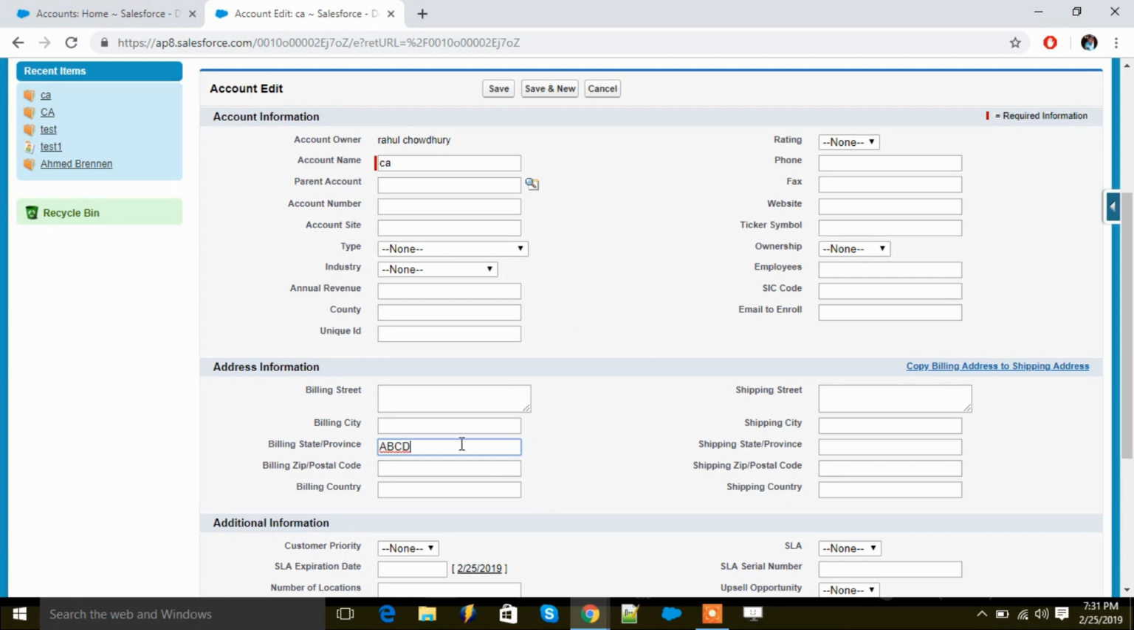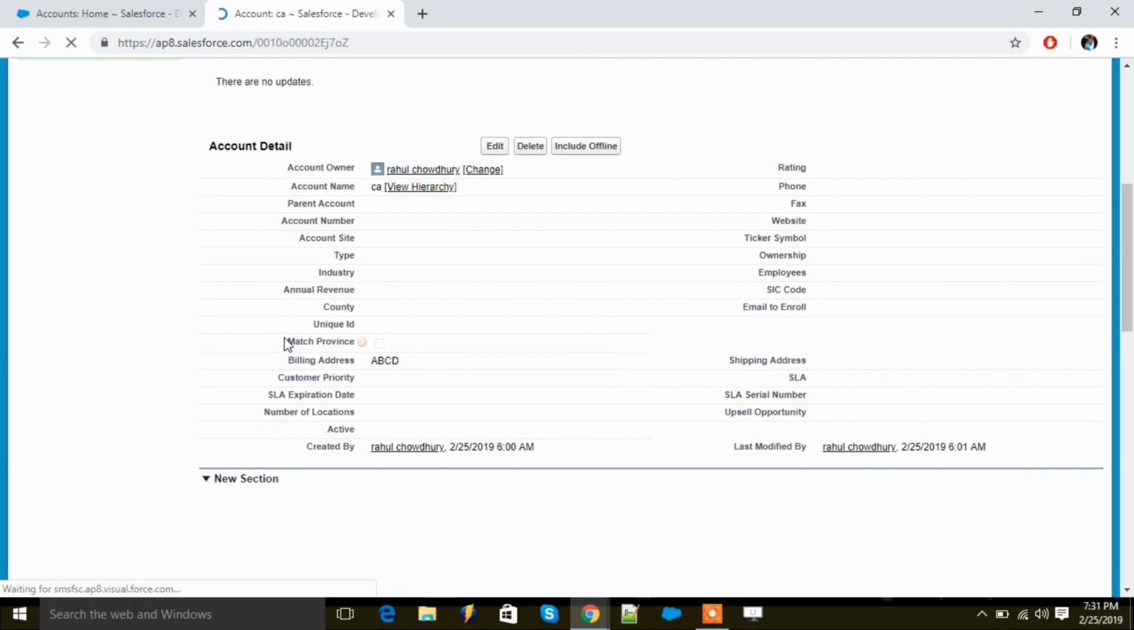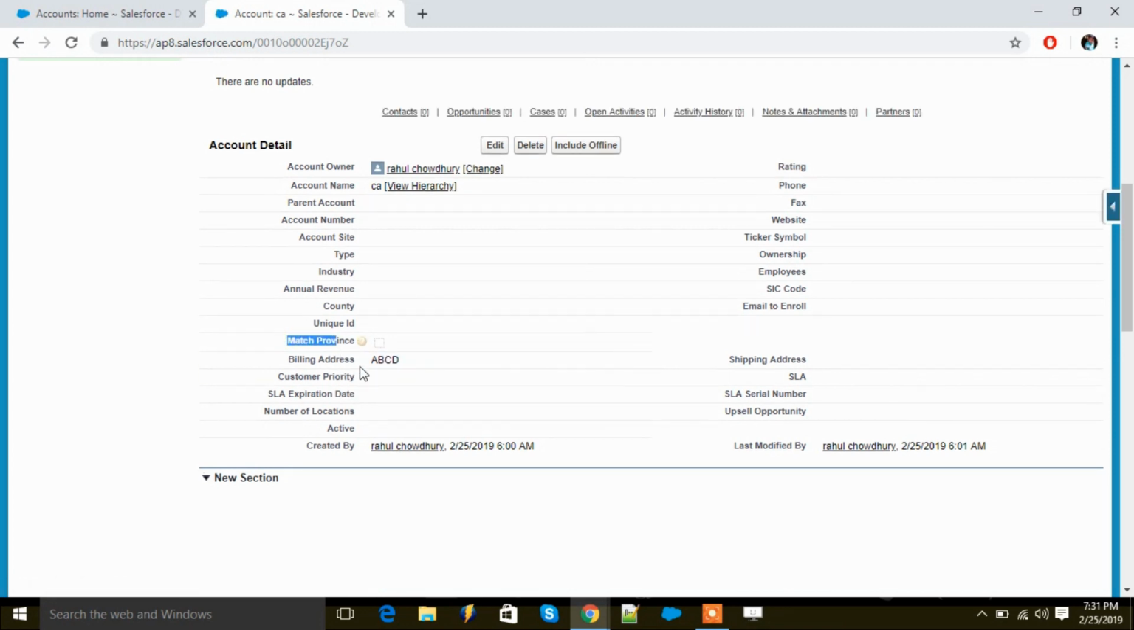Anything we can put, ABCD, and okay, let me check for the first case. Let me just give value to billing state and not to the shipping state, and just check whether the field is unchecked. Yes, it is unchecked. It is unchecked because billing address and shipping address does not match.